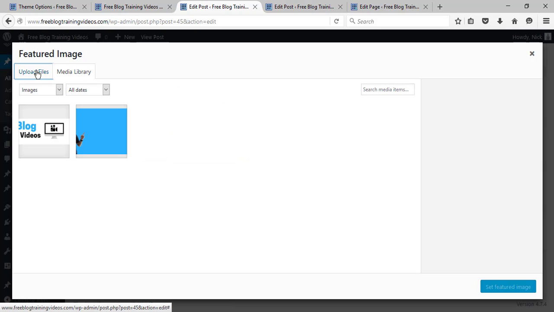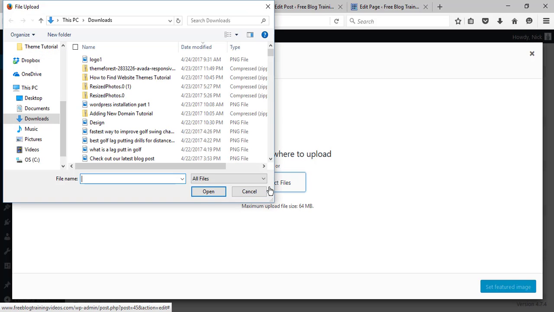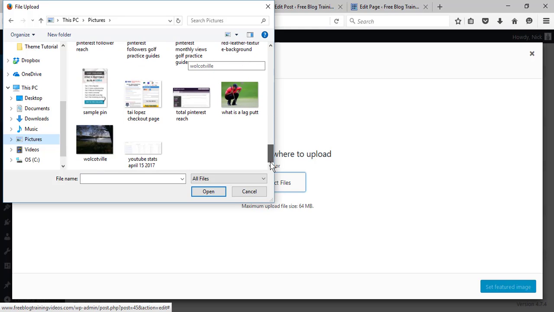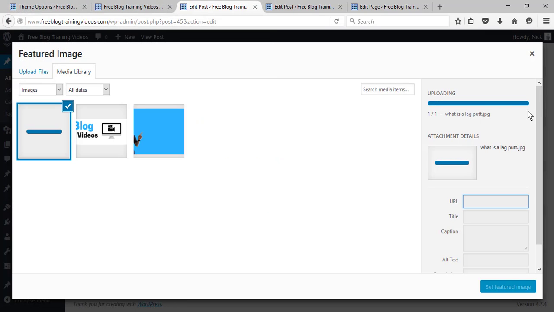So I can come in here and give a featured image. I don't have any featured images created right now, but I can go ahead and find some random images. Let's say it was a golf blog post. I'll use the Tiger Woods photo as my featured image, and it's going to upload it.